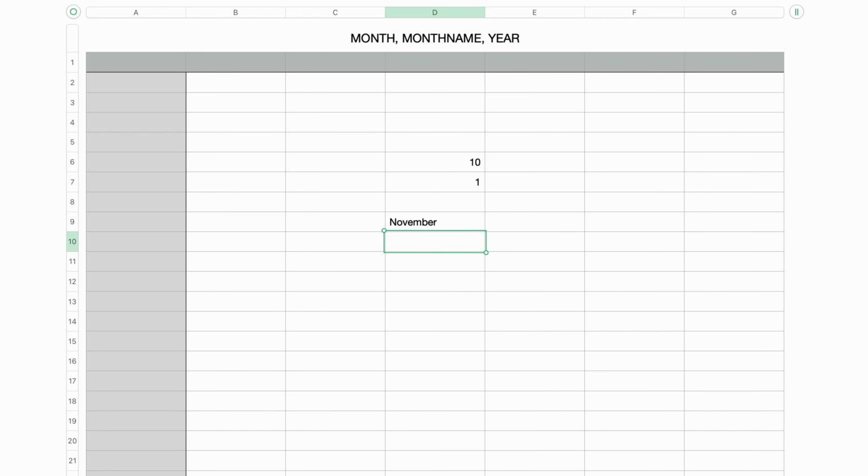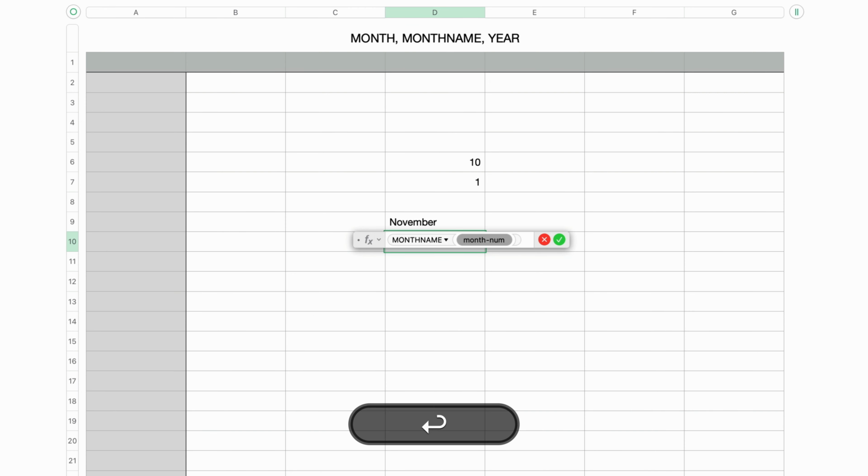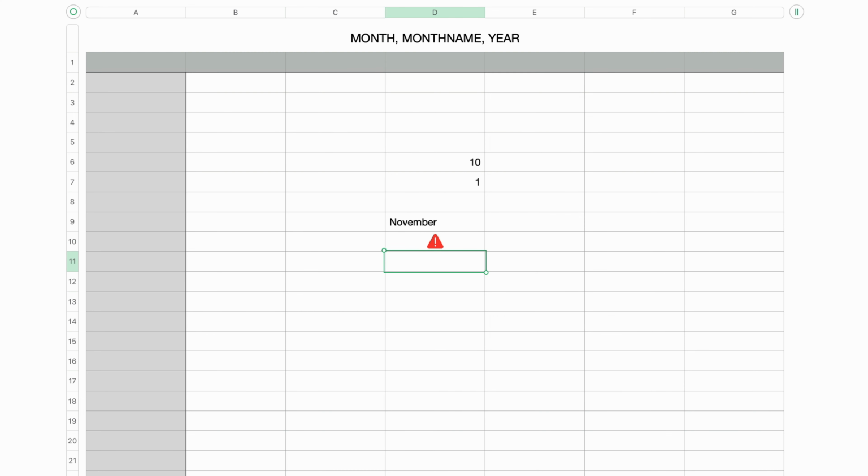But what if we wanted to display the current month name? Let's try that. So I'll do equals, month name, and here I'll type in the today function for today's date and press return, and return again to close the editor, and I get an error. If I click on the error, it tells me that the function month name expects a number, but it found a date instead. So in order to get the month name from the current month, we can use 3 functions in one, and I'll show you how.